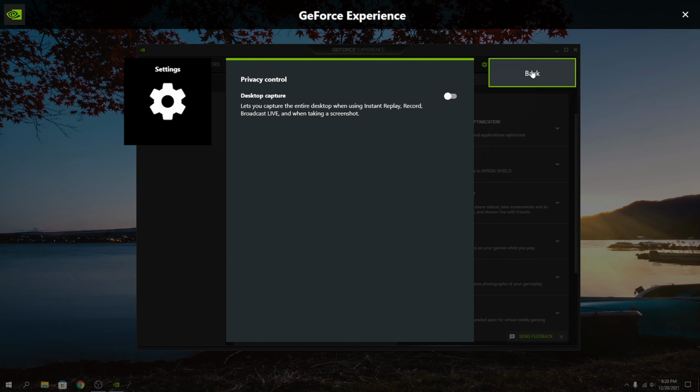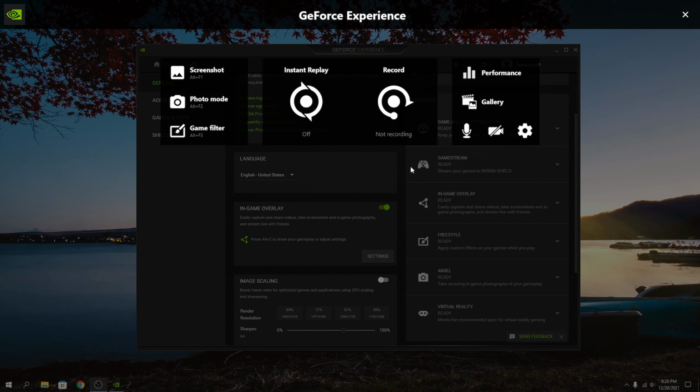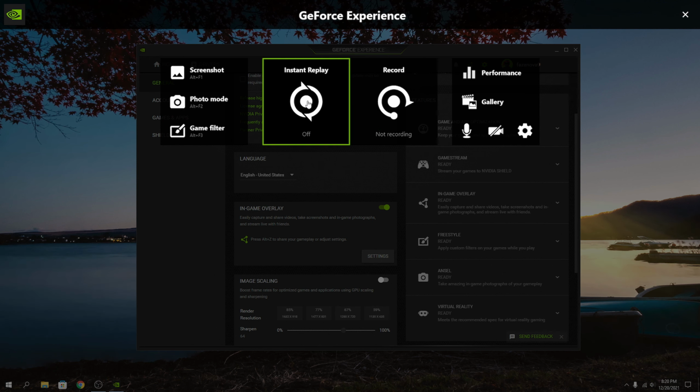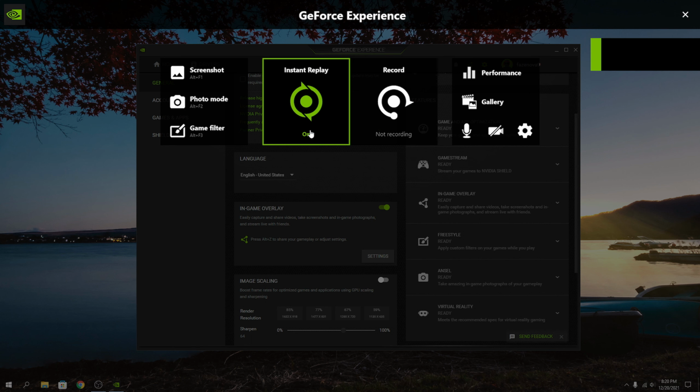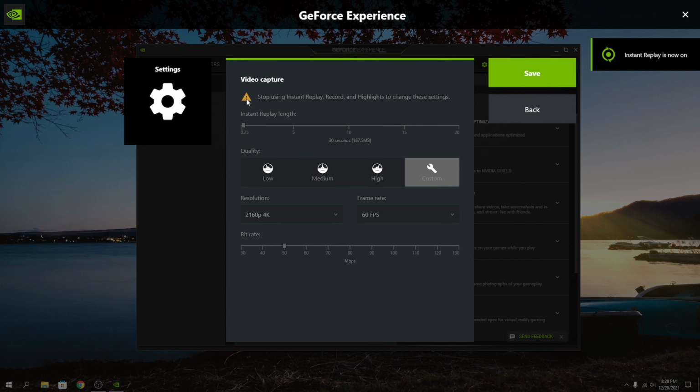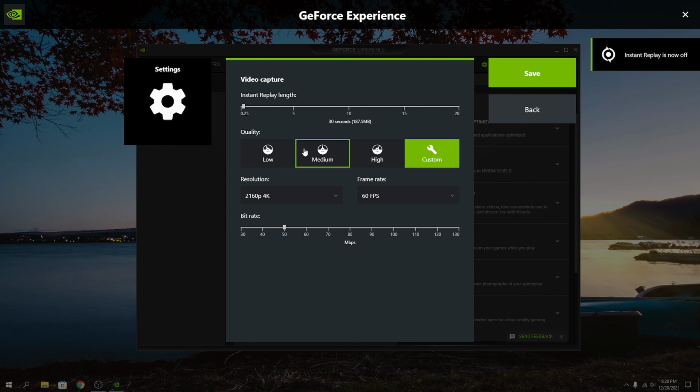Now I'm going to show you the best NVIDIA ShadowPlay clip settings. The first thing is the instant replay. Just go over to here and make sure that it's turned off and not on, so that you can actually change the settings. Because if it's on, let me show you, it says that you have to stop it before you can change the settings. So just make sure that it's off, and then go to settings.